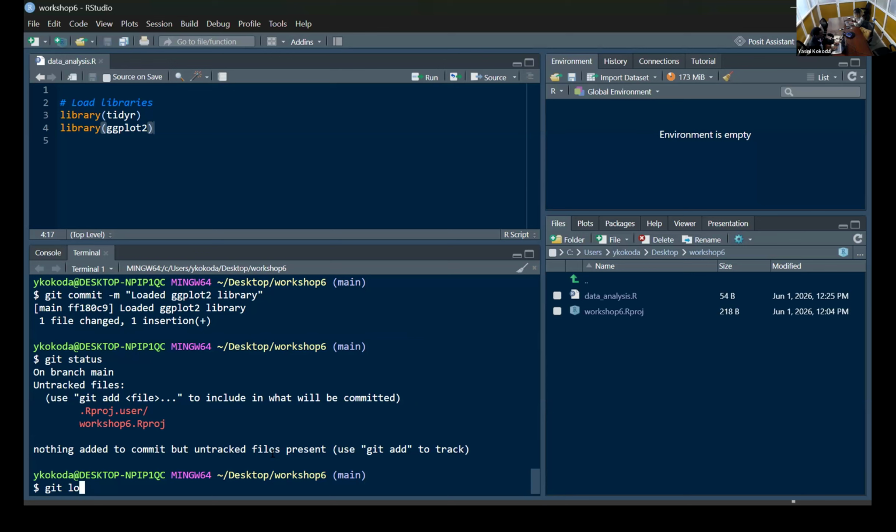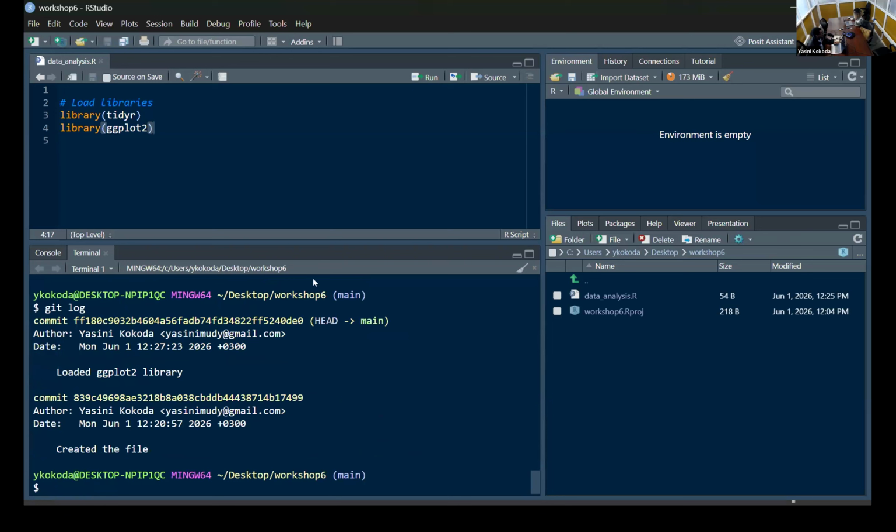So if you want to check the history of the commit now, use git log again. And you will see the number of commits which have been done, the time, and who made the commits and what they changed. You can see here, they show up from the oldest to the top one. You will see here it is the head. Head means the recent one. Recently, I loaded the ggplot library. And previously, I created the file. So it will keep adding up.